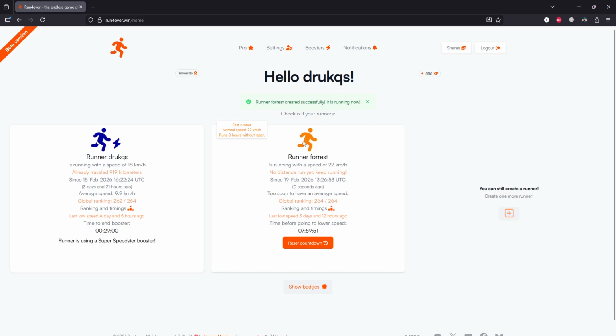However, his timer is only 8 hours without reset. So you can see I can already reset the countdown. It will give me another 15 seconds in this case. However, in the next 8 hours, I don't need to do anything. It will continue running at 22 kilometers per hour. And same as the other runner, when the timer finishes, it will start walking instead of running. I can also buy boosters for this new runner, for Forest, or I can create a new runner. I can do all sorts of things with all the runners. The point is, keep running forever.